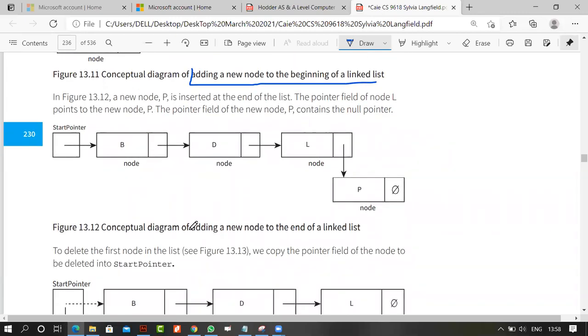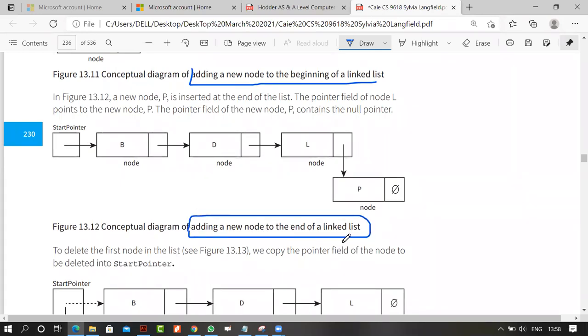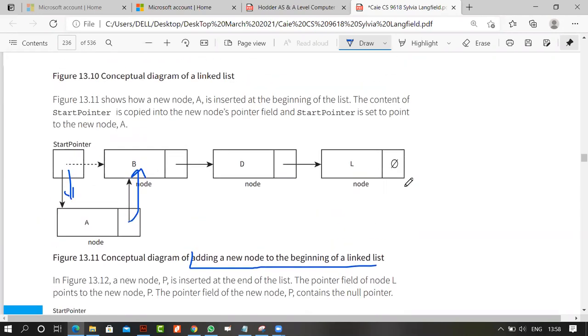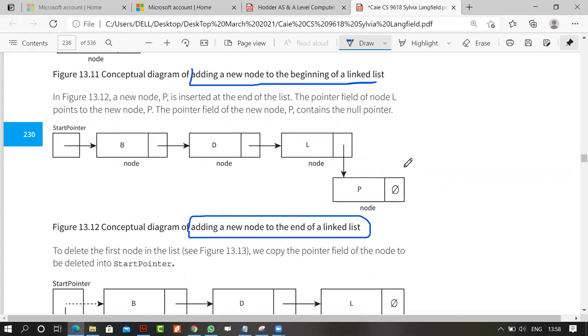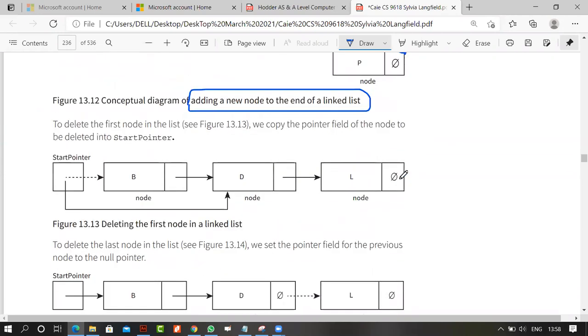The conceptual diagram for adding a new node at the end of the linked list. In case you want to add a new node at the end, the last node that you have, not the null pointer, will point to the new node. And the null pointer will now be in the new node that has been added. So null will not be here anymore. It will shift to this one. That's how you can add one.